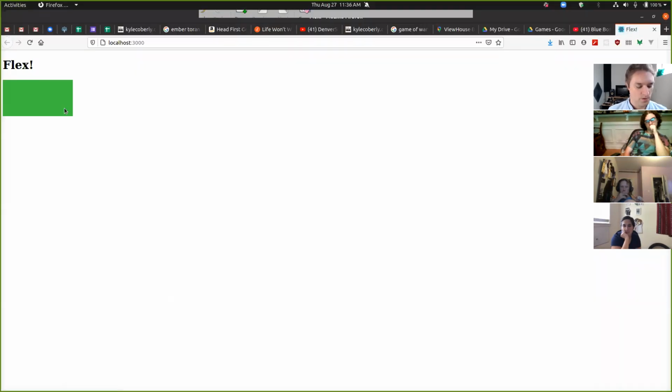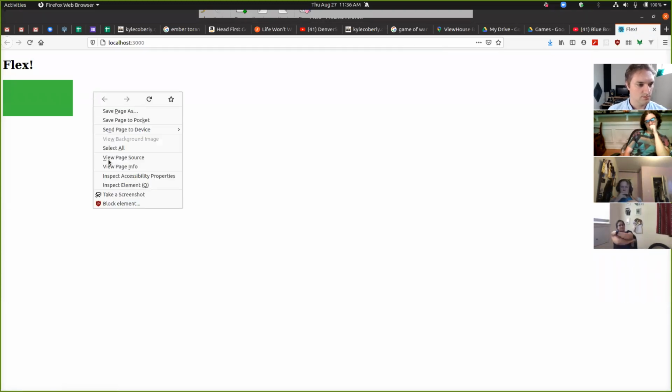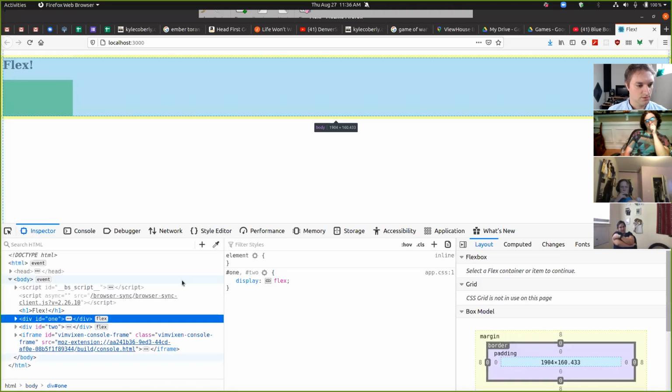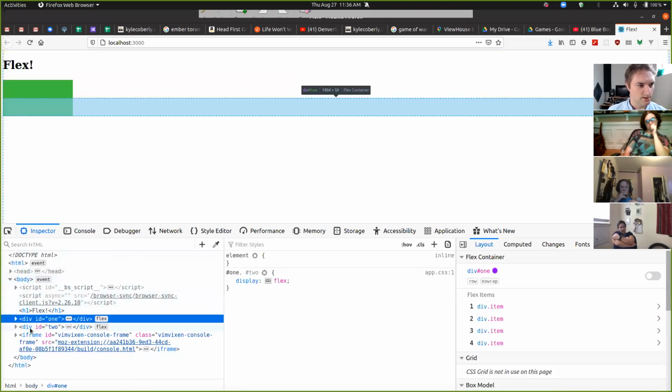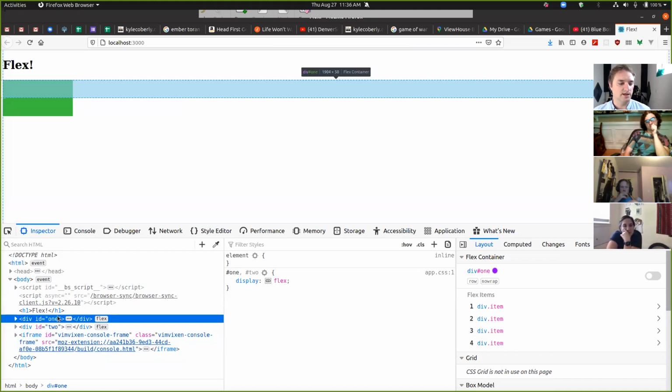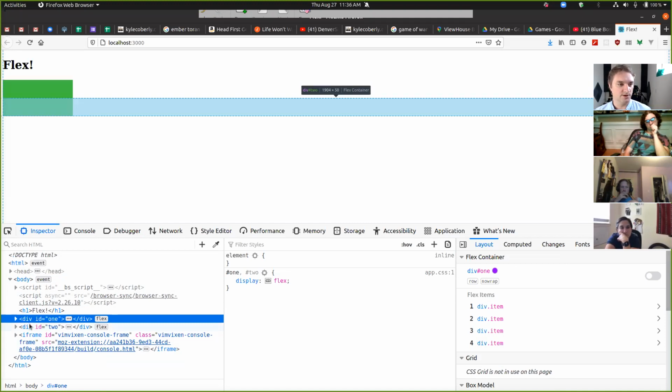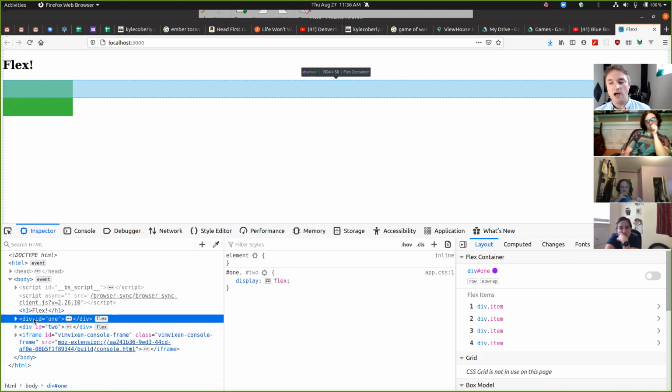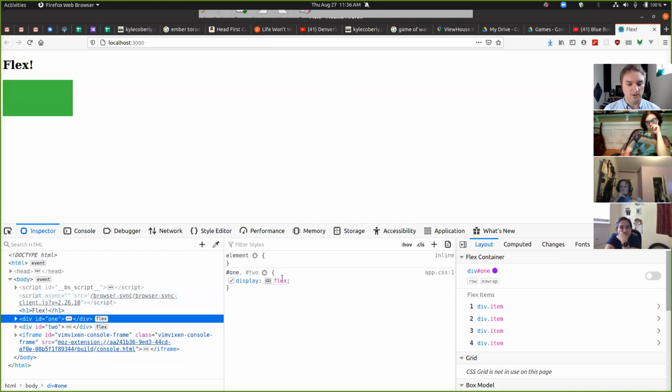Hey, there they are. I am going to take a look at these containers. Perfect. So some things that we can do with these. So this div, you can see it goes across the entire page. This one goes across the entire page too. I flexed both of them, but I haven't said what to do with them.